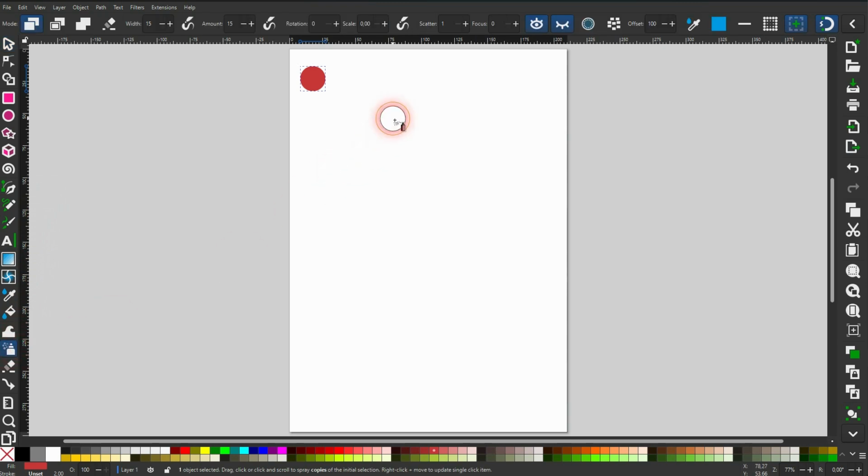Here on the first mode for copying on the top left, scatter 1, width of 70. Now let me increase the scatter to 100. And now you can see what it does. So it distributes the copies a little bit wider when you go up with the scatter.